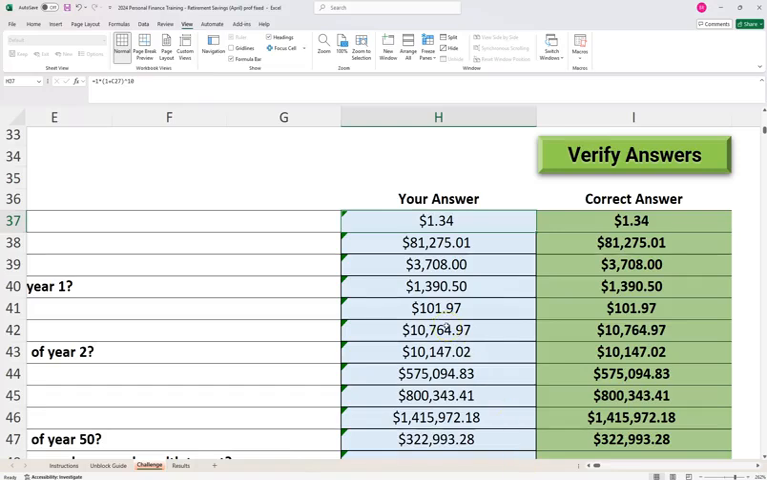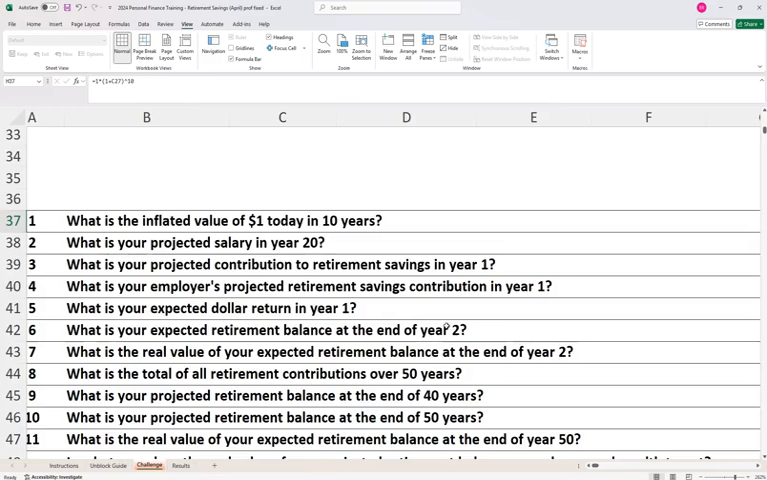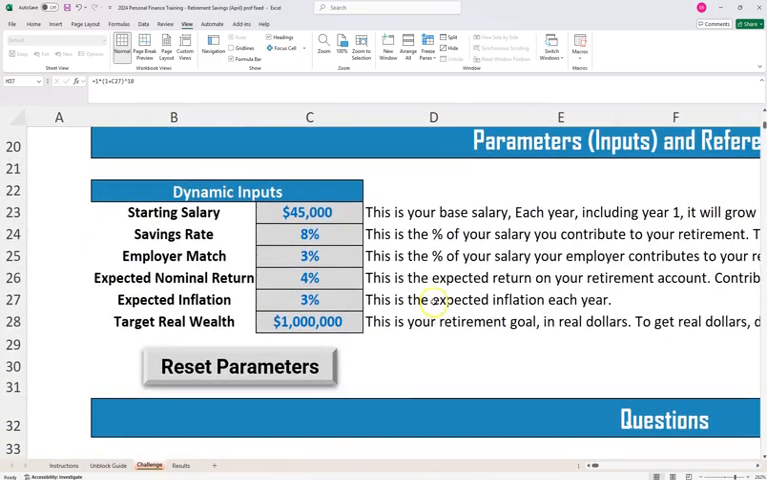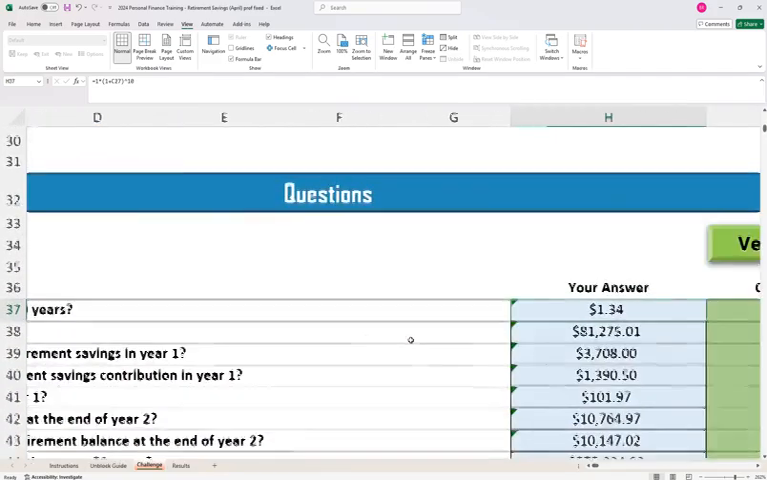In this video, I'm going to discuss the Mecc fin training for retirement savings April of 2024. So first question is, what's the inflated value of a dollar today? And here we got our dynamic inputs. So this is looking at the expected inflation.